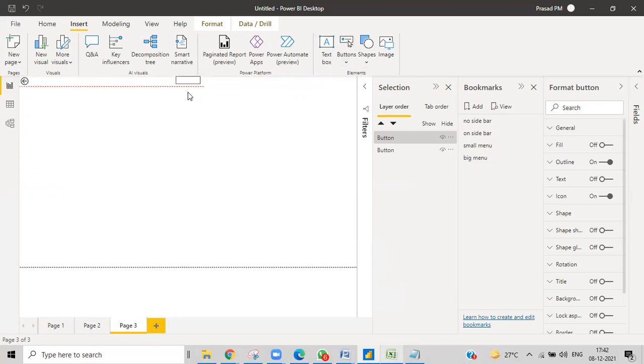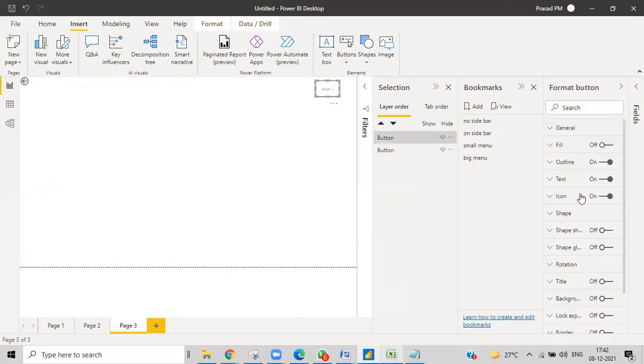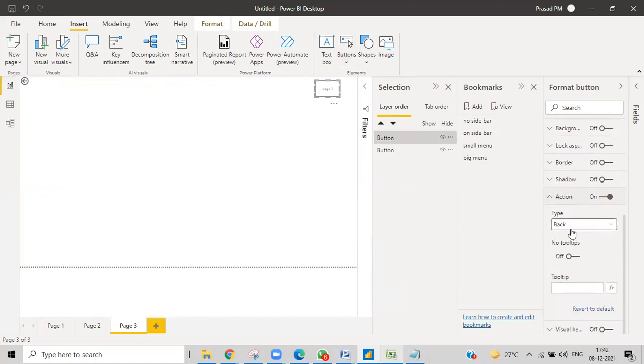With the blank button, again, you can do whatever you like. You can turn the text on and write something like home page or third page or whatever it might be, page one. And then whenever I click this, I need to give some action. Here it is page navigation, not bookmark. So I want to make these two page navigation, and whenever I click this, it needs to go to the home page or first page.